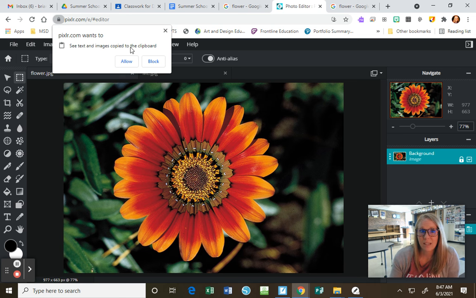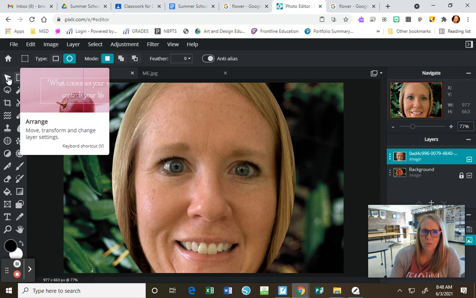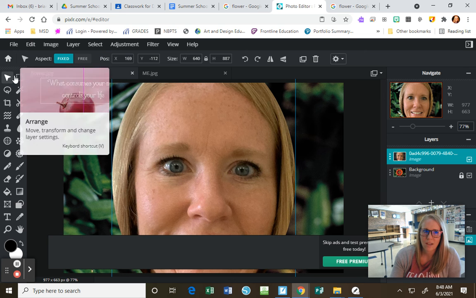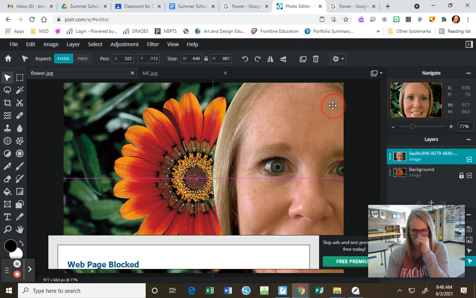Now, it says it sees text and images copied to the clipboard. Allow it. I want to allow it to copy into there. Whoa, I'm huge. Before I start playing with it, I want to show you what happened. In this layers tab, I have a second layer, my face. So if I go to that arrange and this arrow tool, I can move just my face around.